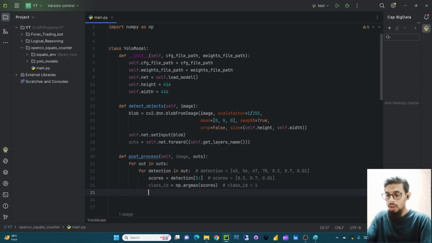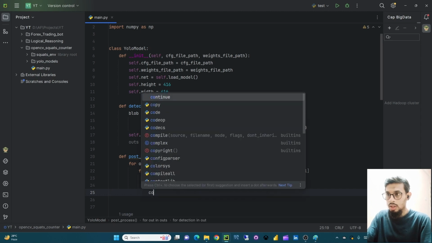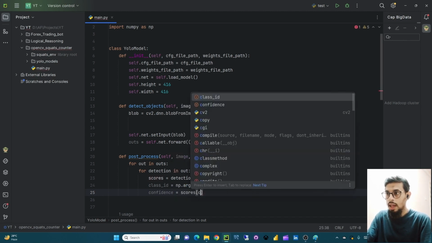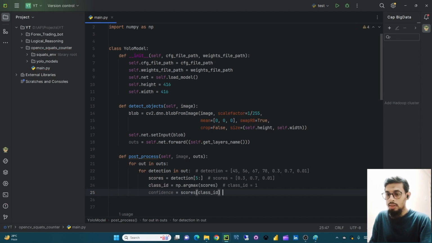Now we will get the confidence, the accuracy, equals to scores and then class ID. So confidence would look something like 0.7, since it is the maximum among these three. Okay, like with every detection, the YOLO model provides us the confidence, how confident the model is with the detection it has made. Okay, so the higher the confidence is, the better the detection done by the model.